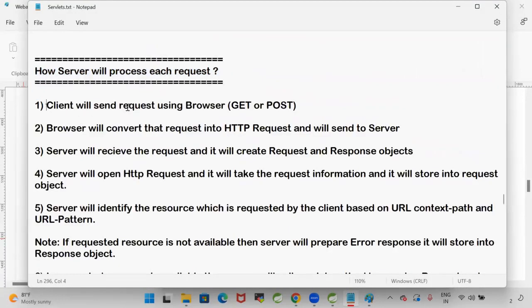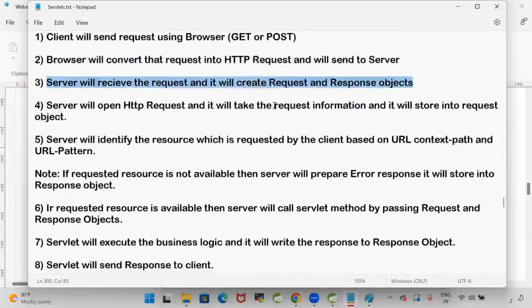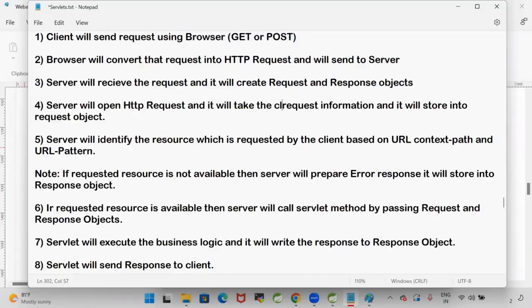Client will send a request using a browser. That may be a get request or it may be a post request. Browser will convert that request into an HTTP request and will send it to the server. Server will receive the request and it will create the request and response objects. Server will open the HTTP request, take the client request information and store it into the request object.